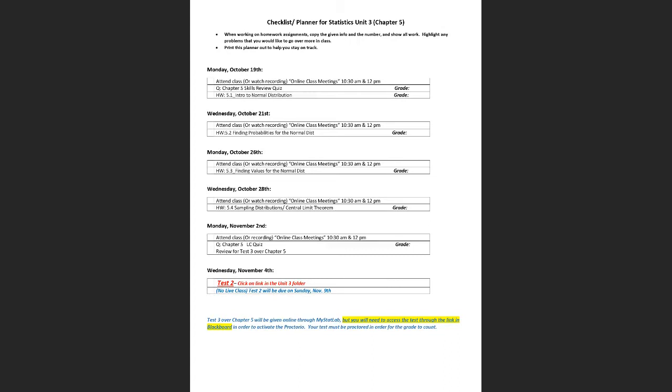So here's the checklist planner for Unit 3. And if you're watching the recording, you can't really enlarge this, but this is in the Unit 3 folder under Lessons in Blackboard. So be sure and print that off so that you'll have this. And I'm going to enlarge mine a little bit so I can read it.